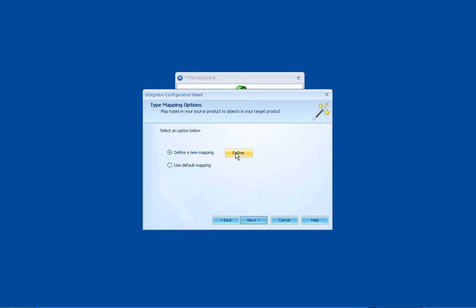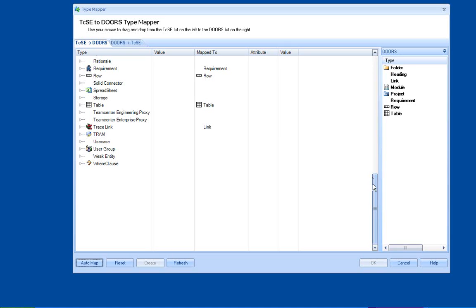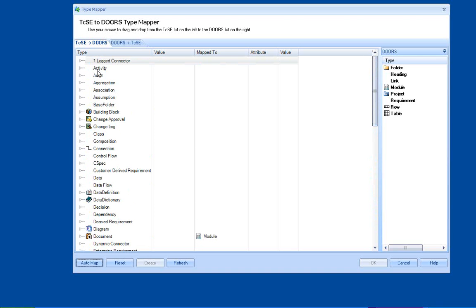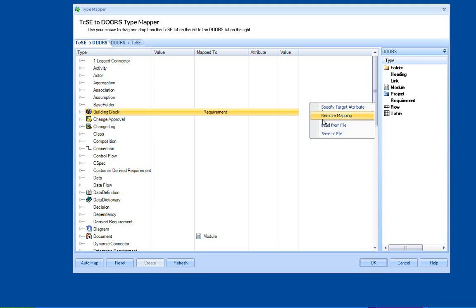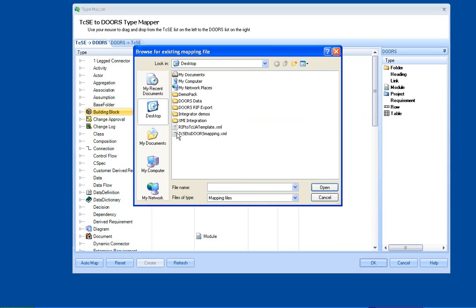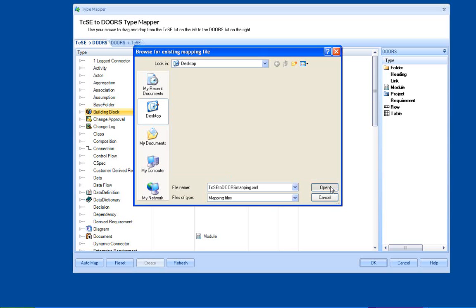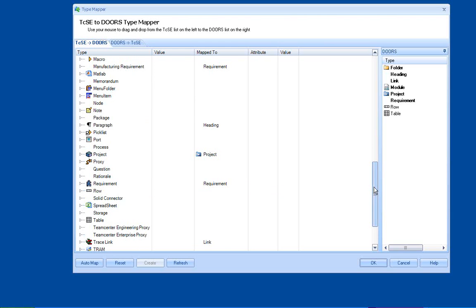So let's look at the type mapping. Now this is a very simple screen. It allows you to map the TcSE types, as we've got on the left hand side, with the DOORS types on the right hand side. It's very simple. We can just drag and drop so a building block object becomes a requirement. What we can also do is load this from an existing file that we've created, a mapping file, and I'll do that so we can see the data.